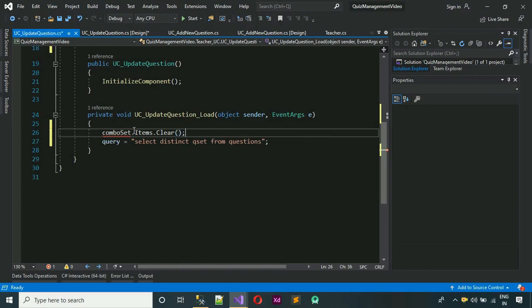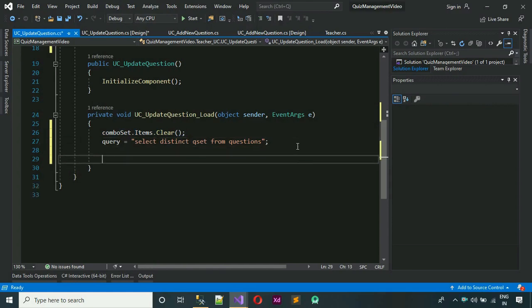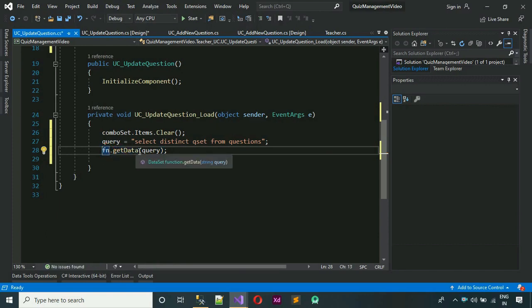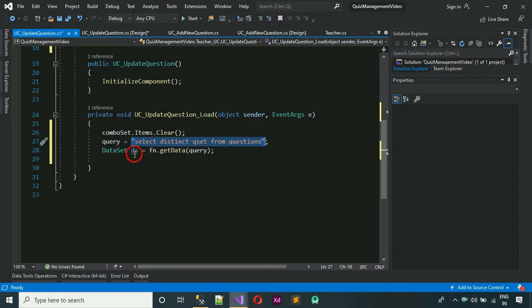I will show why I have added this line of code over here. After this, we have to call the get data method, with the help of function fn dot get data, and inside it we have to pass the query. This method returns a data set object, so we have to store that inside the data set. So DataSet ds is equal to function dot get data, and whatever data is returned while calling this query will be stored inside this data set.